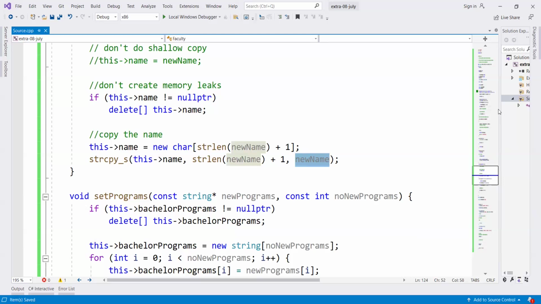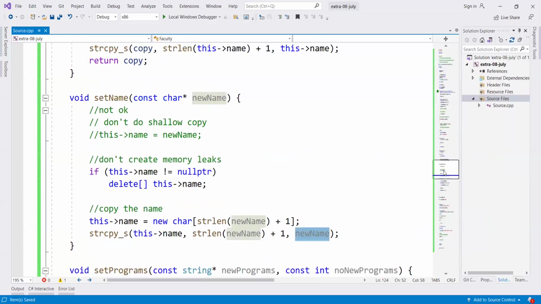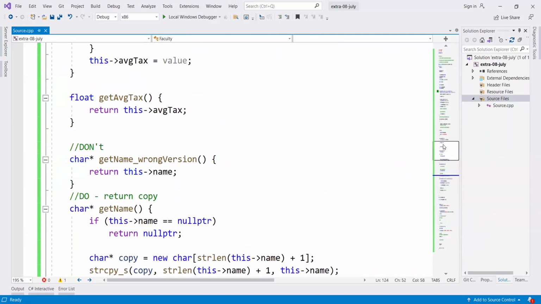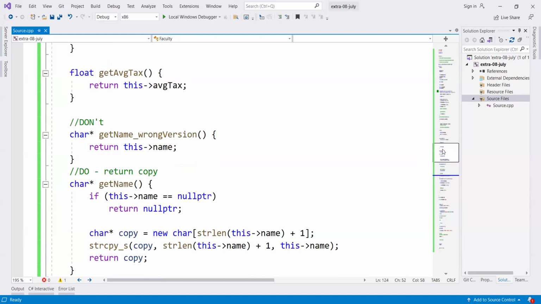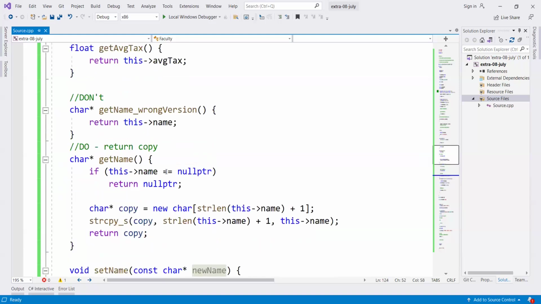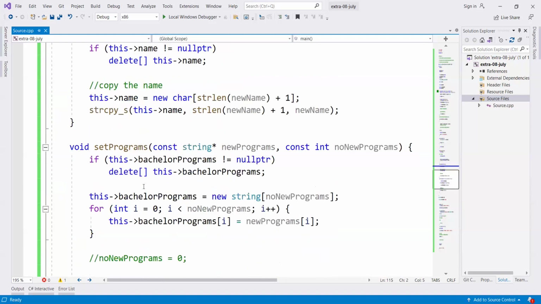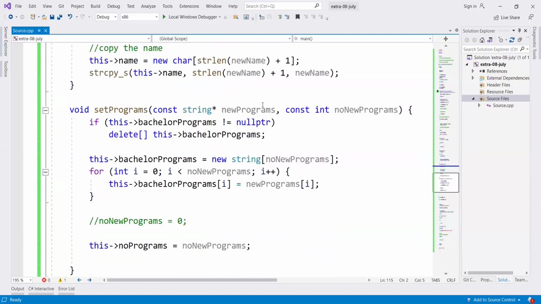Okay, other questions, issues regarding setters? Okay, so don't do shallow copy. Don't take the address directly. Always return a copy. Don't do the shallow copy here. And for the other types of arrays, always ask for the second parameter, because otherwise you don't know how many values you need.